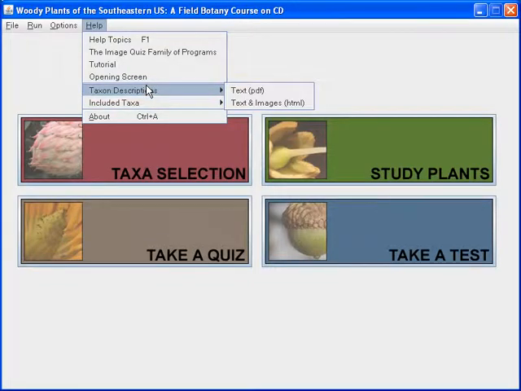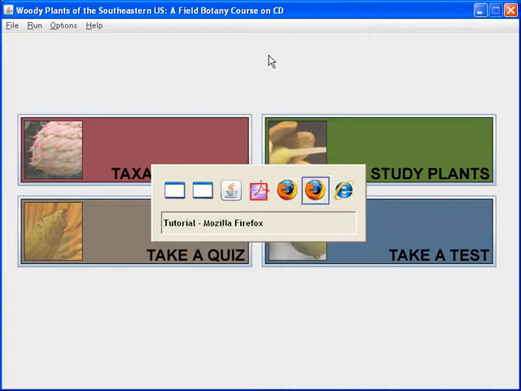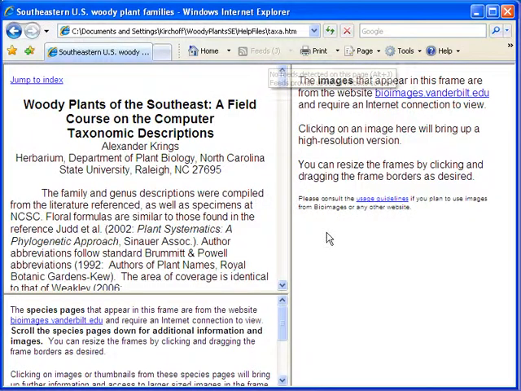Taxon descriptions is another very nice option that we have. We can see this information either as a PDF or as text and HTML. We'll look at the text and HTML version of this, which when you click on it would open a window that looks like this. This again starts out with some information about who wrote this. This is by Alexander Krings at North Carolina State University.